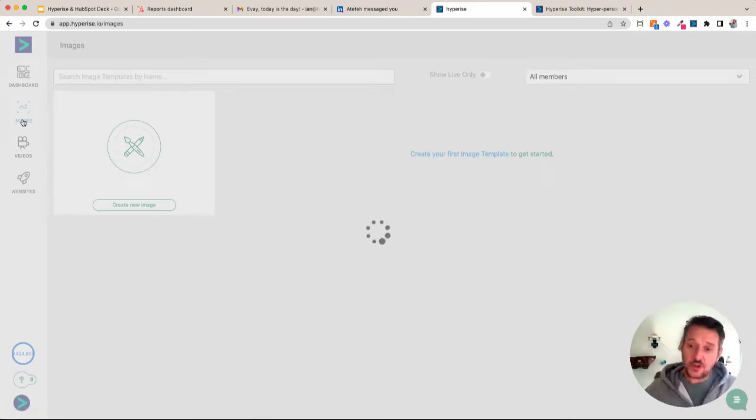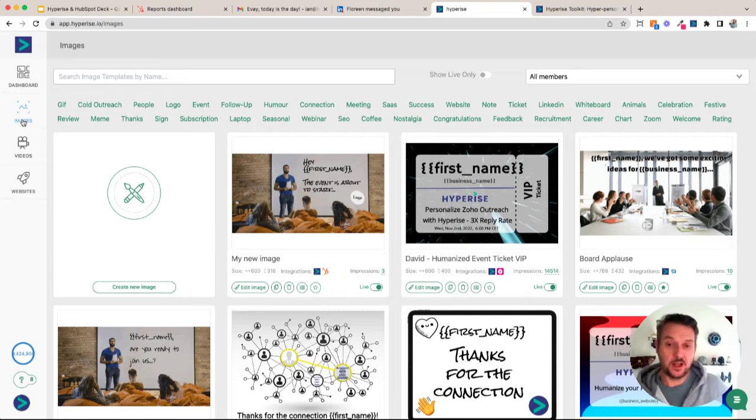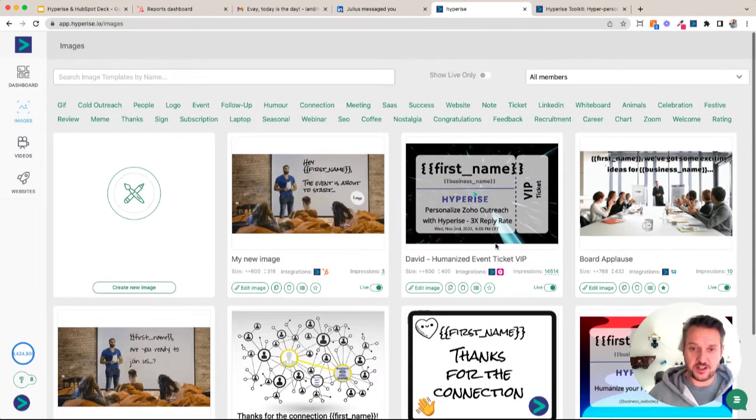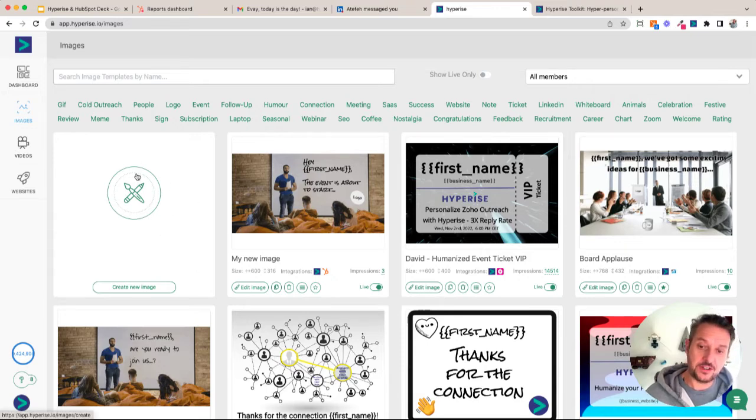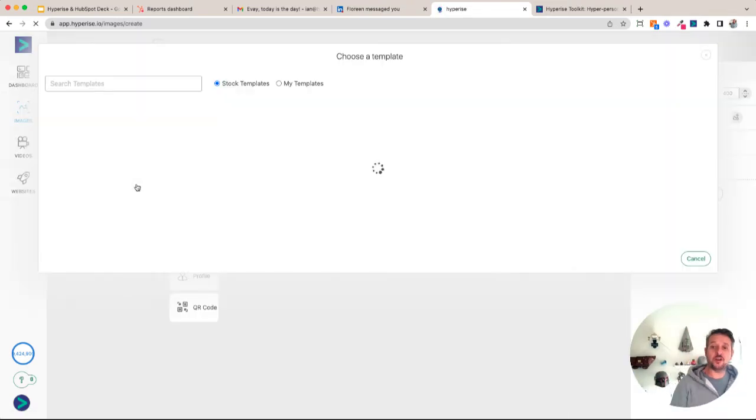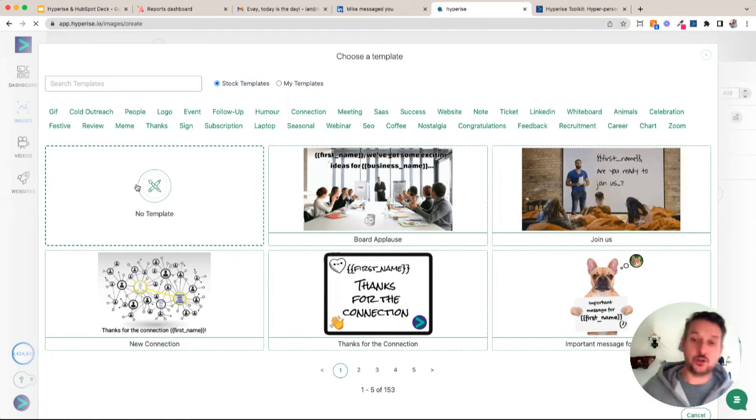Now, when you first come into your new account, and you go to images, you'll only see this first tile here, which is create a new image. You can see I've got a bunch of images I've already created in mine, of course. But when we click on create new image, what we're going to be shown is a bunch of stock templates. You can see this gets over 153 templates as it stands today that we can use. Take them and modify them, completely change them or slightly change them, or just use them for inspiration.